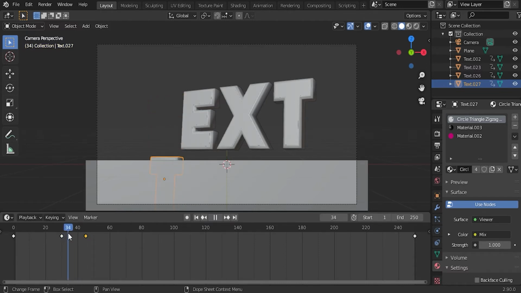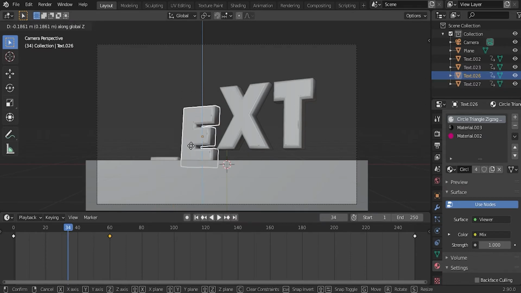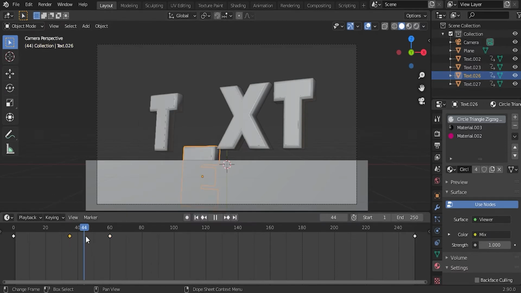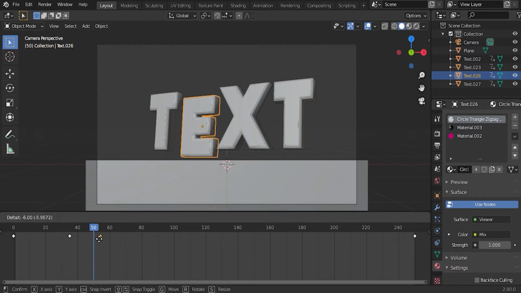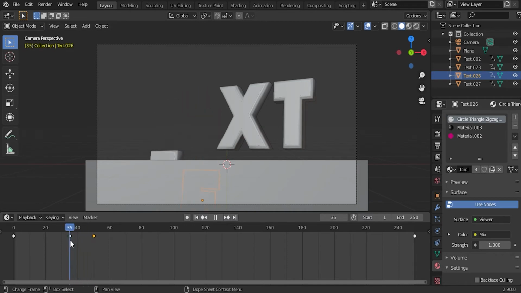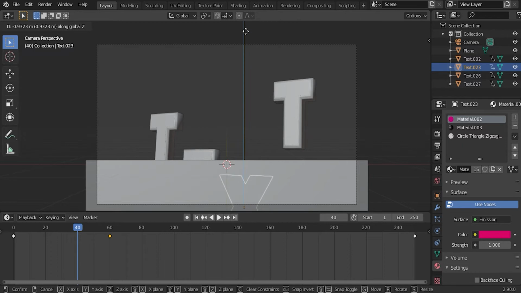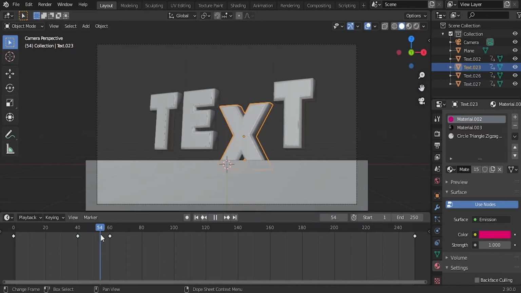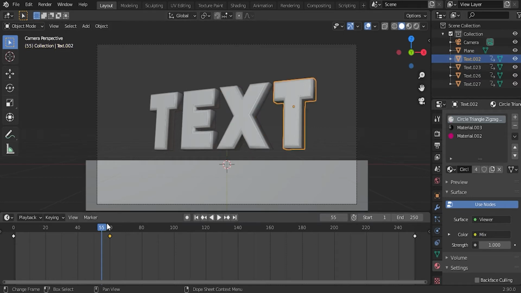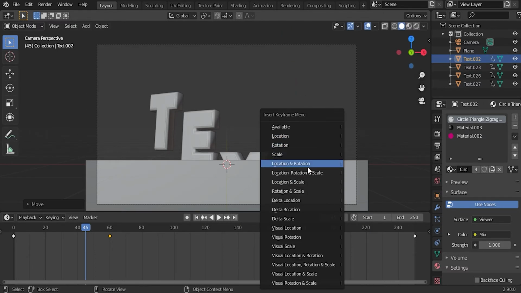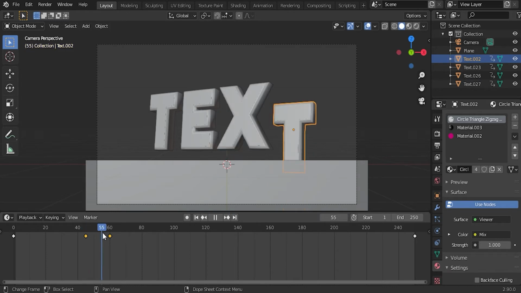So I'll come to frame 35, grab this E, and bring it down right there. Set my keyframe, and then I'll come to frame 50, right there. I'll come back to frame 40, grab this X, bring it down on the Z, set my keyframe, come to frame 55, and then drag this keyframe back. And then for the last T right here, I'll go to frame 45, bring this down on the Z, set my keyframe, and then this is good set at frame 60.